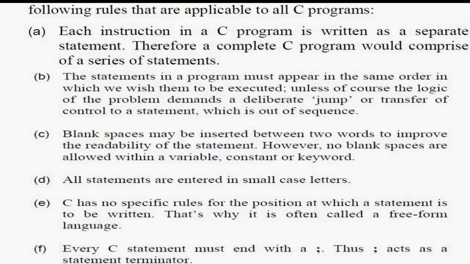There are 32 keywords in C. Moving on to the next rule: all statements are entered in small case letters. This is a rule in C programming. Everything should be in lowercase. You can make uppercase variable names, uppercase words, you can use them as variable names, but all other statements should be entered in small case letters only. Fifth rule: C has no specific rules for the position at which a statement is to be written.